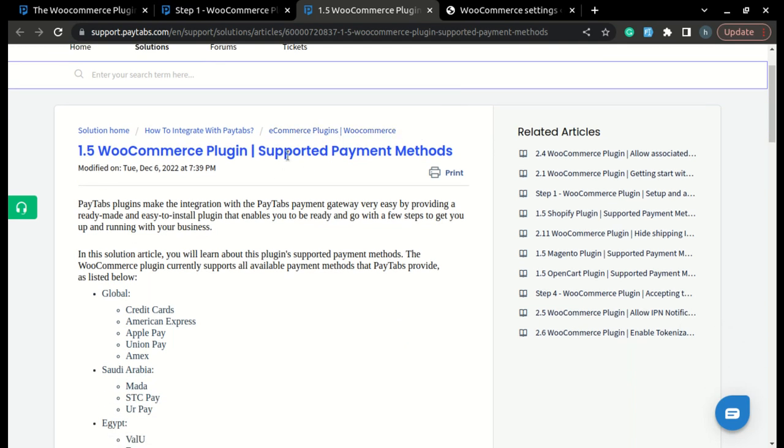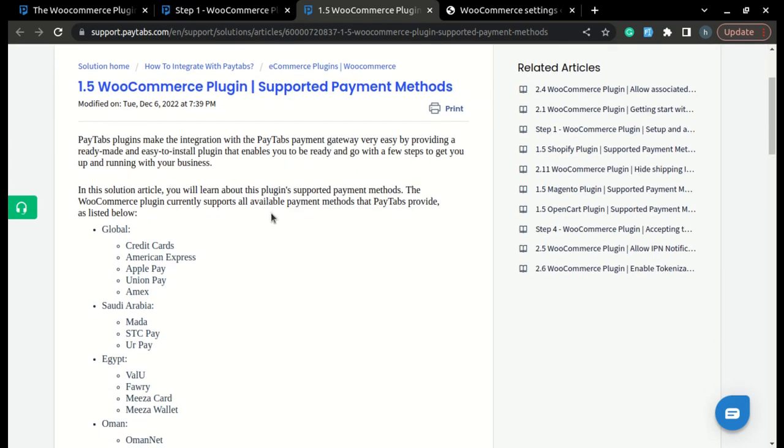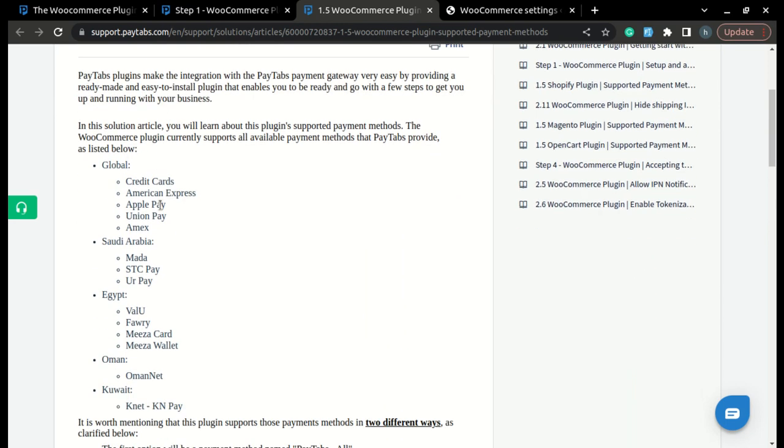Inside our solution article supported payment methods in step 1.5 of the WooCommerce plugin integration manual, you can find a list of all the supported payment methods available for our WooCommerce plugin for each region.